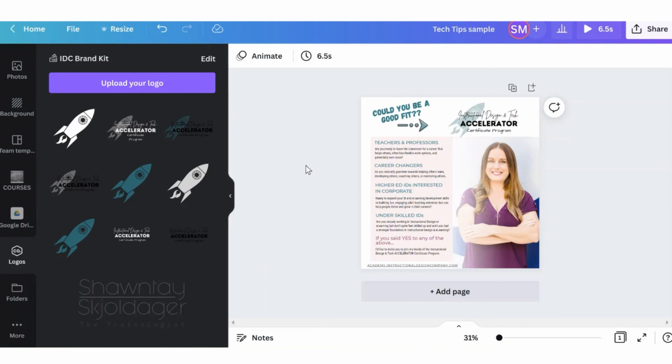And there it is. So you can see how adding a brand kit to your Canva account can make it easy to make sure any course assets you create fit within a company's visual guidelines.